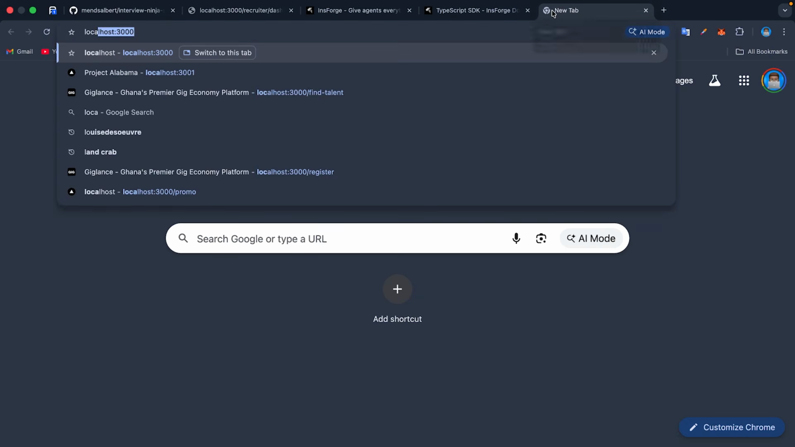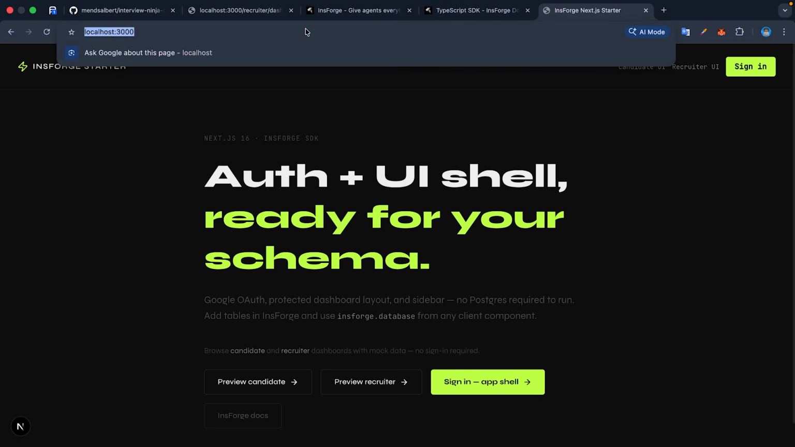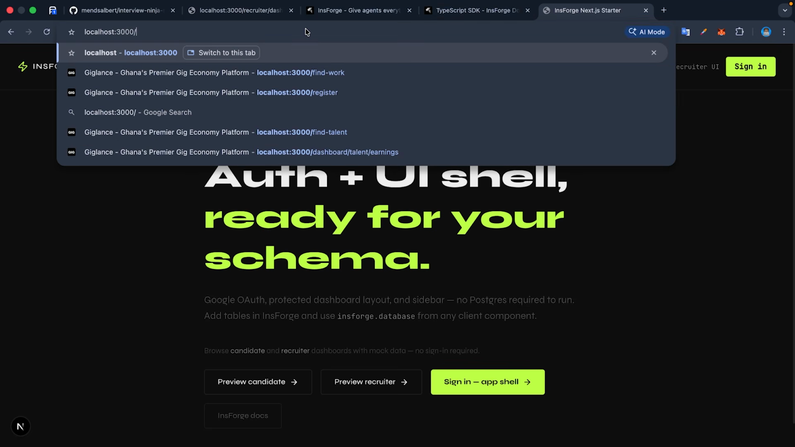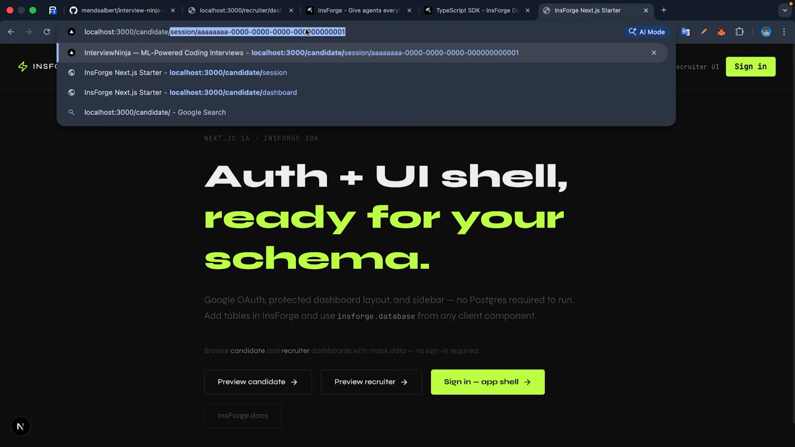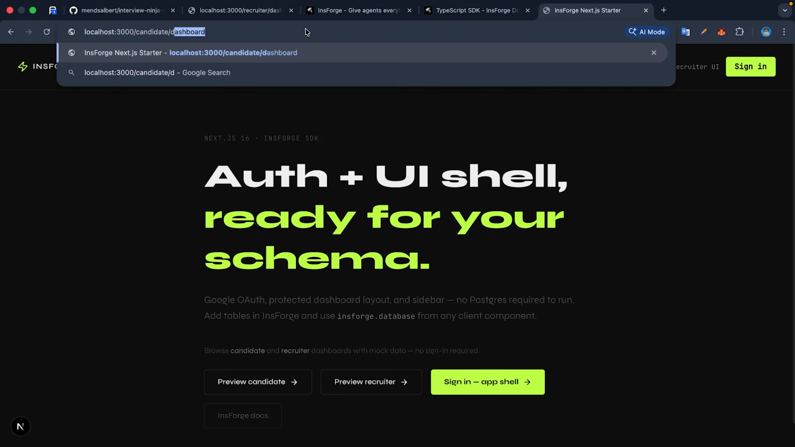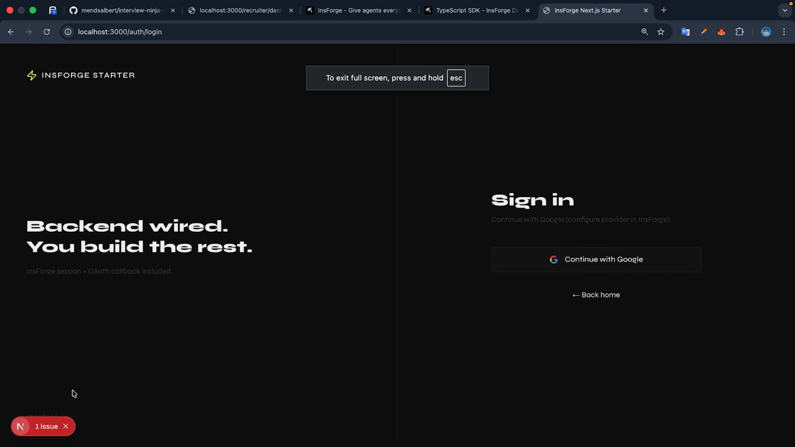The landing page loads normally. Now type localhost 3000/candidate/dashboard directly into the address bar and hit enter. Watch what happens. The screen briefly shows "restoring session..." That is the AuthGuard loading state running its checks.